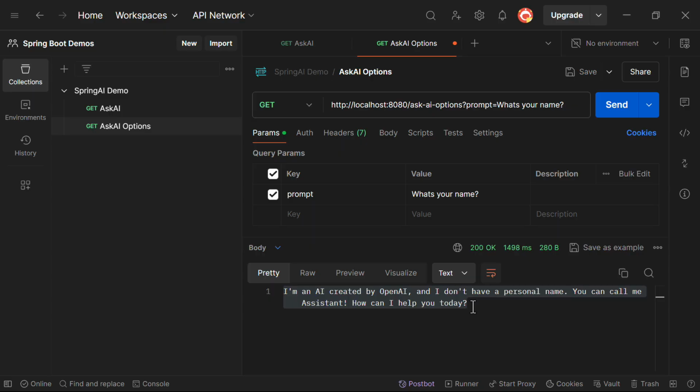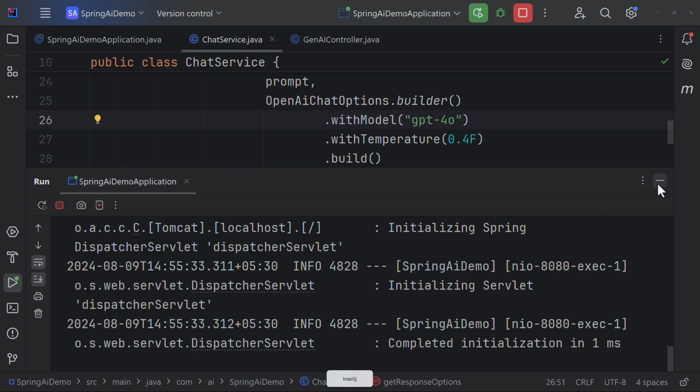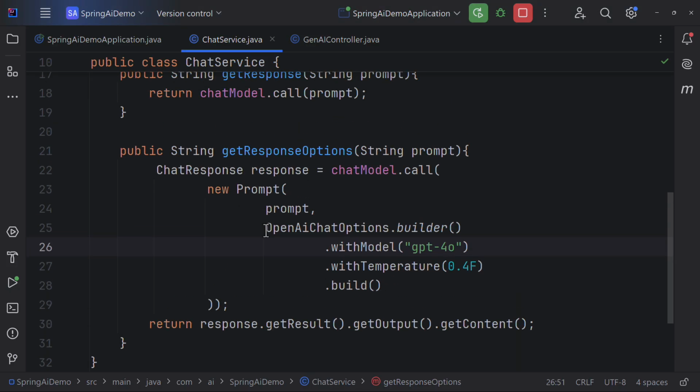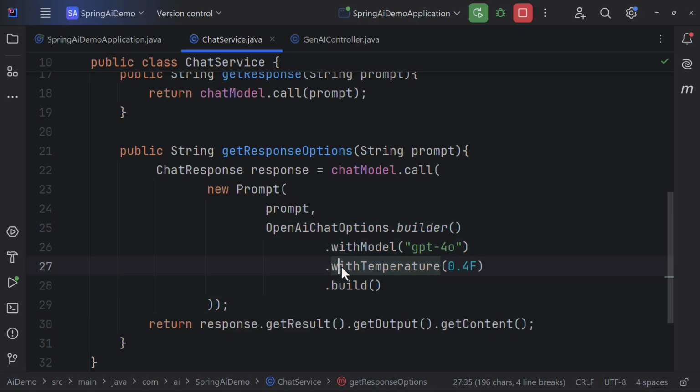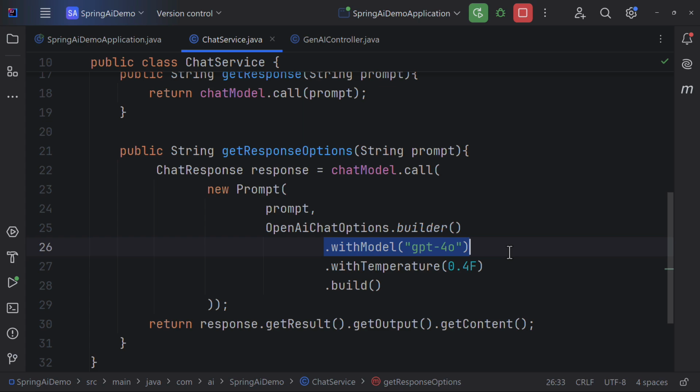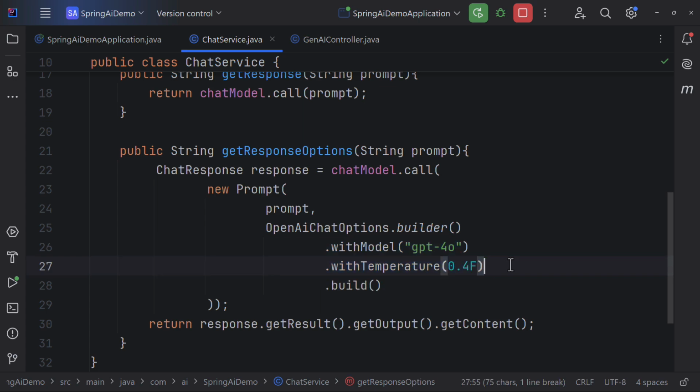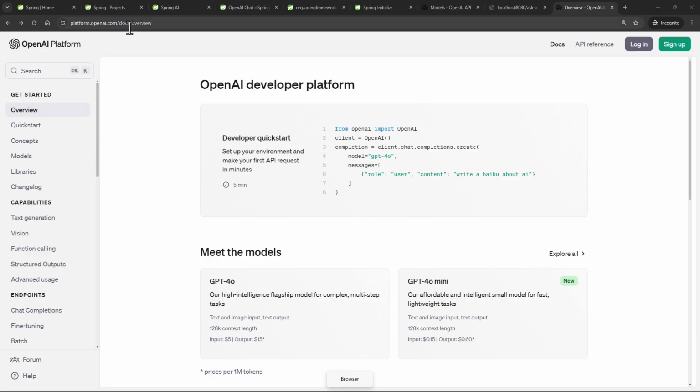So this is how you can make use of options over here, and depending on how you configure, you can add some additional configurations depending on your requirement. Here we have added a couple of them, model and temperature. But if you want to know more about what all options you can add, I would request you all to head over to platform.openai.com/docs/overview.